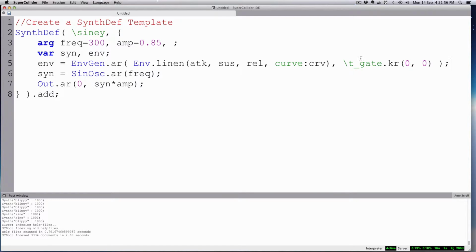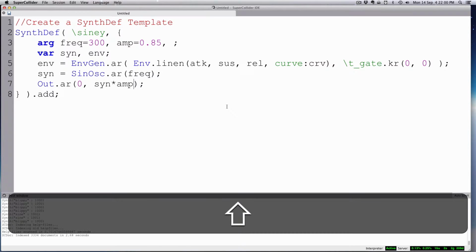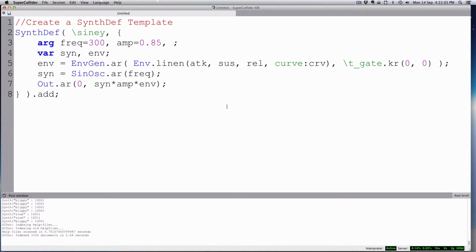Oh, the last thing we have to do, which I always forget, is, well, a couple things actually. I've forgotten a couple things, is to use the envelope, env. We have to multiply our signal not only by the amplitude, but also by the envelope. And then also to add our arguments. I forgot to do that, and some defaults. So ATK might be 0.01, sustain. We might want a default sustain of 0.5, half a second, release time of 0.1, and then a curve.